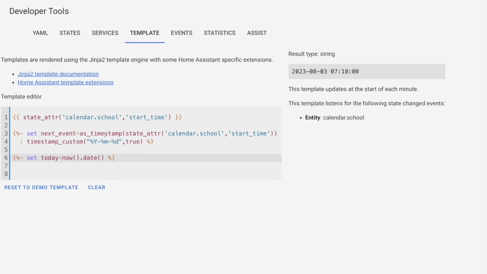Here I use that as_timestamp function to turn my start time of this calendar event, which is this string right here, into a Unix timestamp. And then I pipe to a timestamp_custom function, which I can pass in the format I want my timestamp to be in. In this function, timestamp_custom receives the string or the format we want to use. And again, it's using the Python shorthand for defining a time or date format, followed by this true, which tells it that I want to use local time.